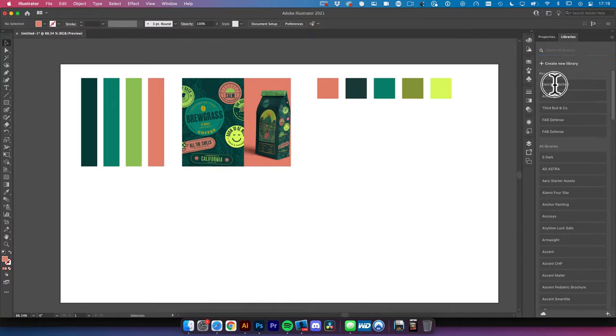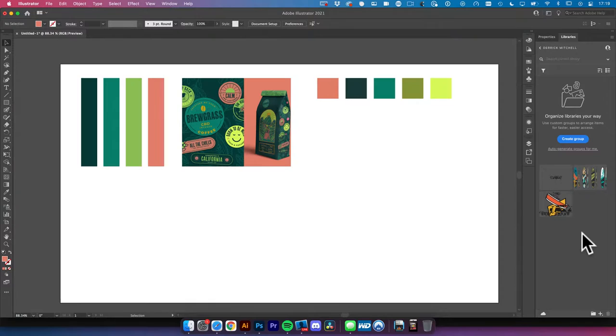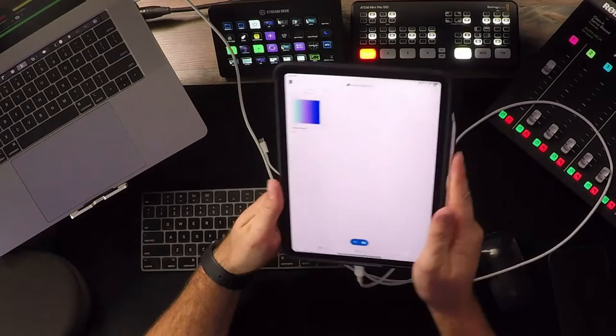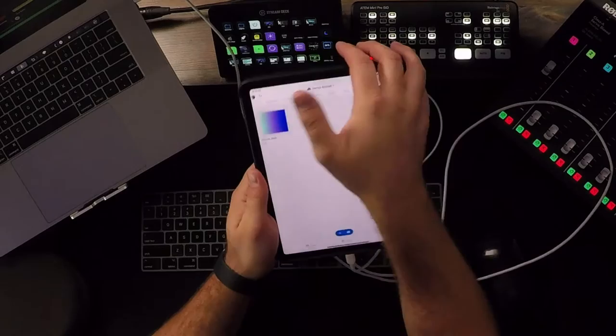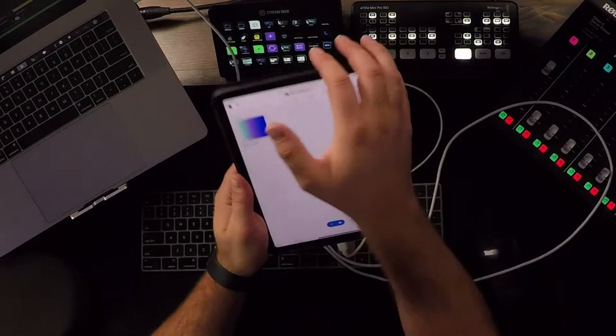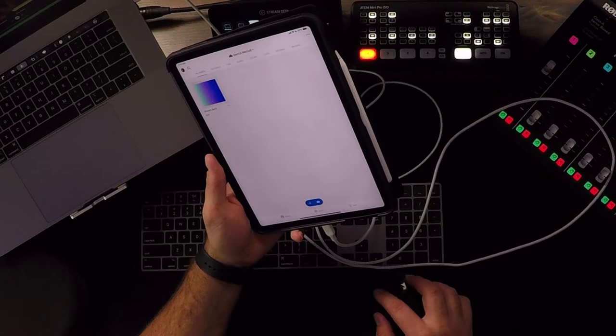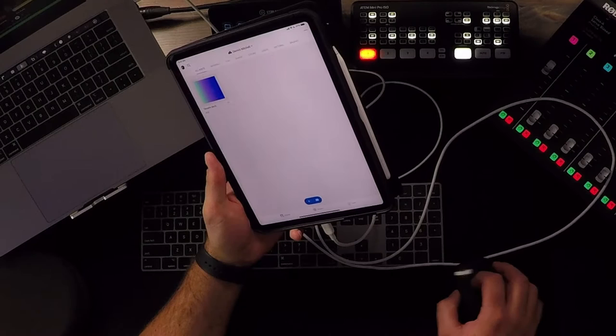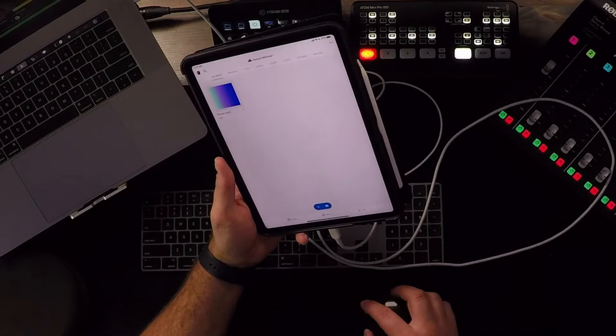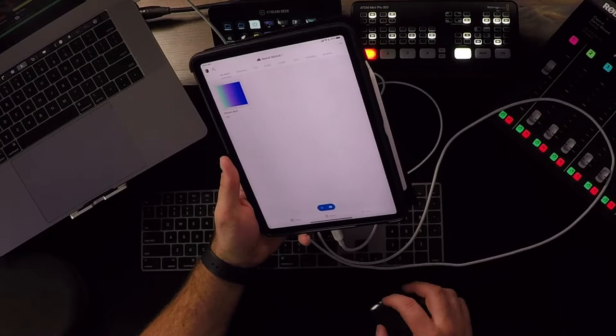Maybe I didn't save it, or maybe I closed my iPad before it was done syncing. So let's check that real quick and make sure. All right, I see it here, and I'm not sure why it's not showing up. Strange. It's probably my fault. I'm probably in a different library or something weird's happening with the sync.